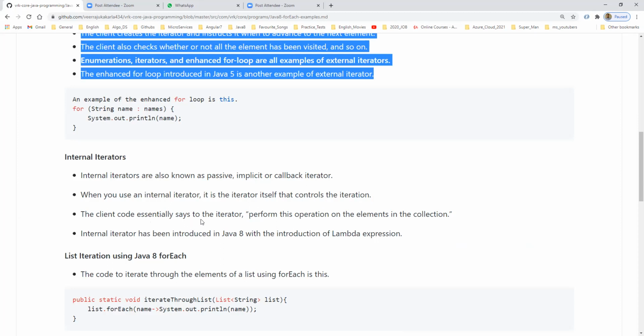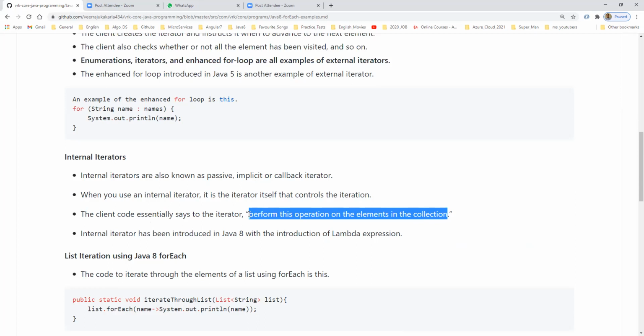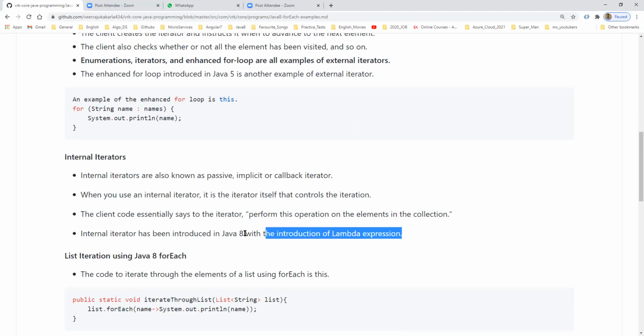The client code essentially says to the iterator, perform this operation on the elements in the collection. Whenever we traverse the data using an internal iterator, we are not taking any control of the collection while traversing. The internal iterator was introduced in Java 8, along with the introduction of lambda expressions.